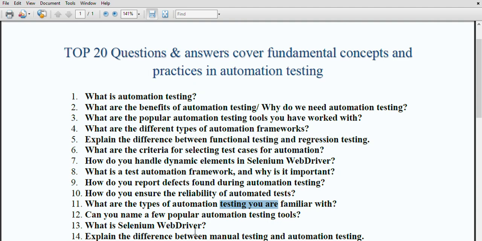Then the next is, can you name a few popular automation testing tools? So here, same, the Apache JMeter or Selenium WebDriver, Katalon Studio. These are some tools you can explain. Then the next question is, what is Selenium WebDriver? So basically, Selenium WebDriver is a widely used open source automation testing tool that allows you to automate a web browser across different platforms, and it supports various languages like Java, Python, C Sharp, etc.